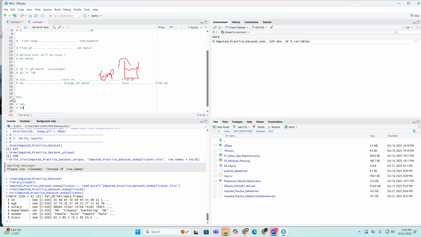Again, if your answer is yes, then you will turn on and work. If your answer is no, then first you need to arrange it. For example, your lab attendant gives you the answer no. It means there is no pH meter in your lab, so first you need to arrange this tool. You come back to your supervisor and say, sir, there is no pH meter in our lab. It's clear, we have no pH meter in our lab.